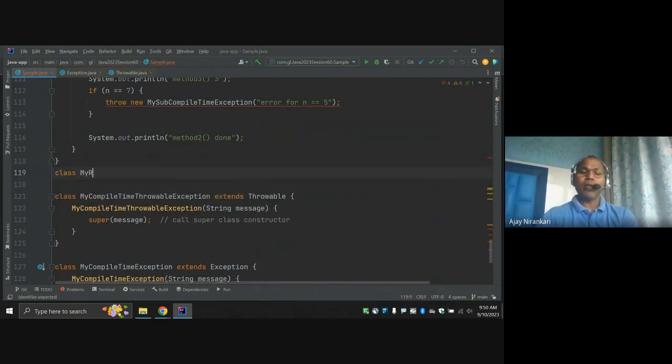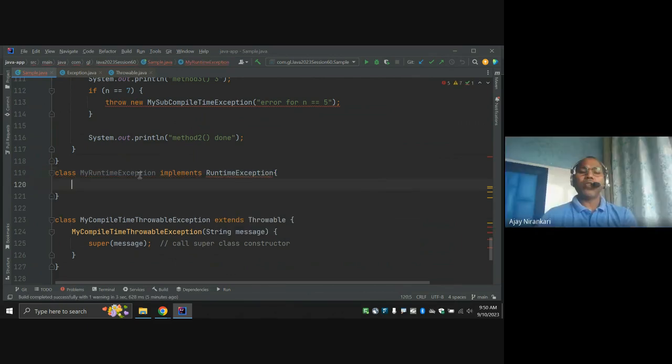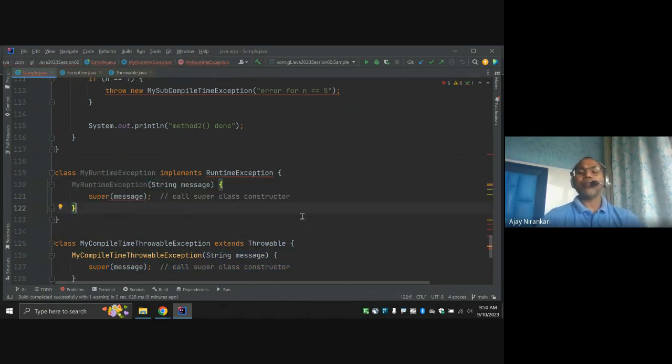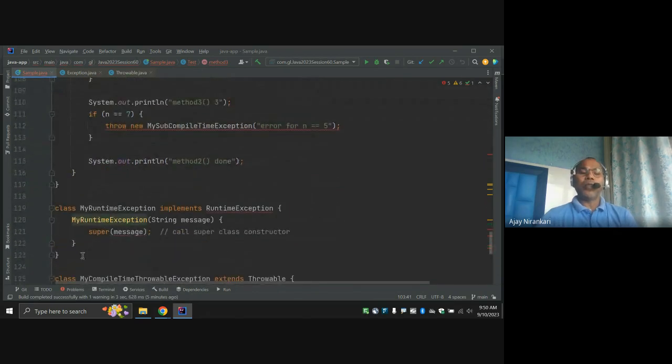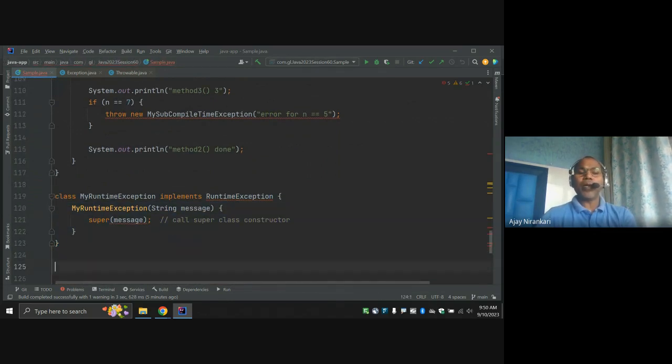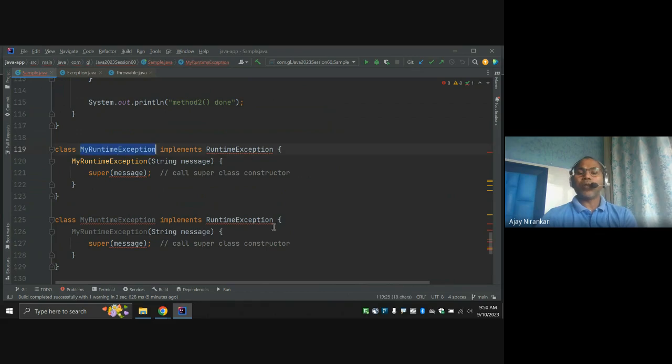Just write my runtime exception, which extends RuntimeException. This is the class. Same as before, you just have to write the constructor, and this is the invocation. Now you can throw it wherever you like. Yes, this is a runtime exception. Or similarly, maybe you have your sub runtime exception. This is my superclass, and now I say this is my sub runtime exception. I can write it like this.